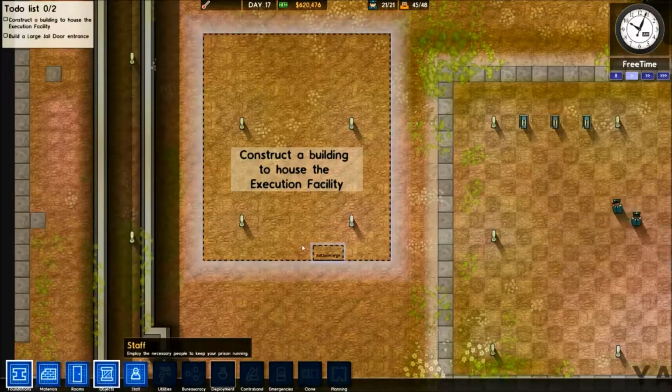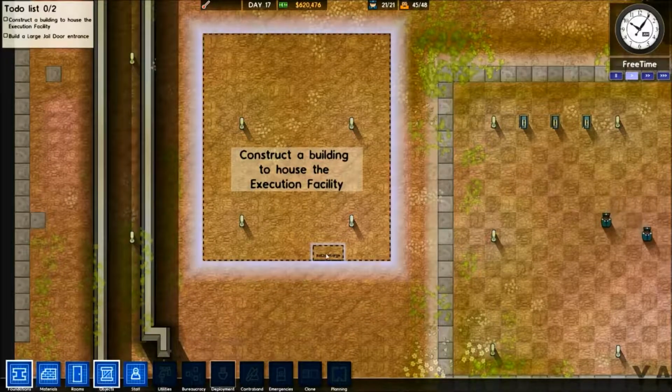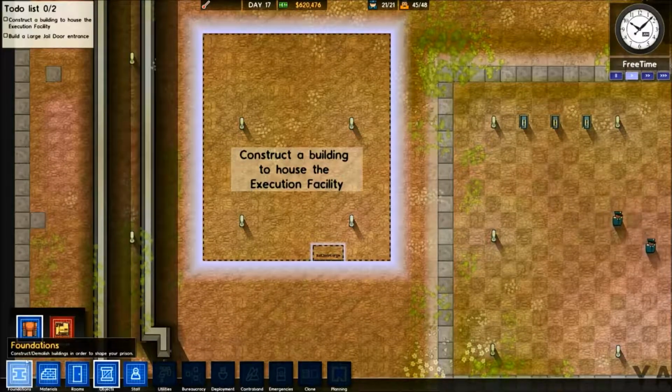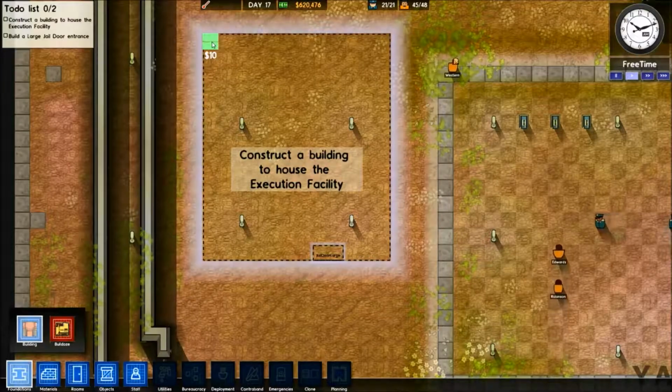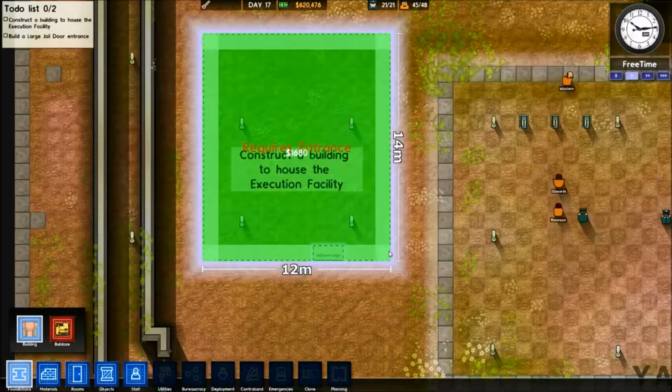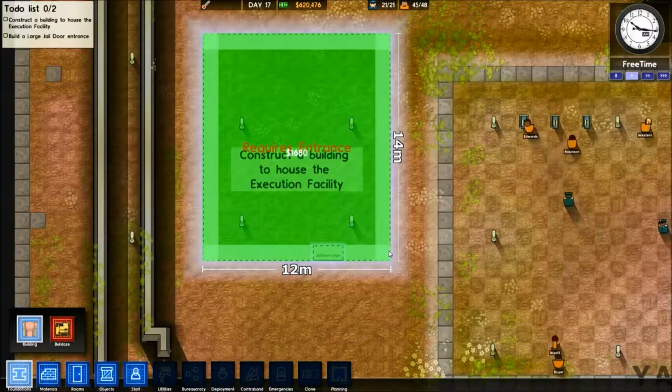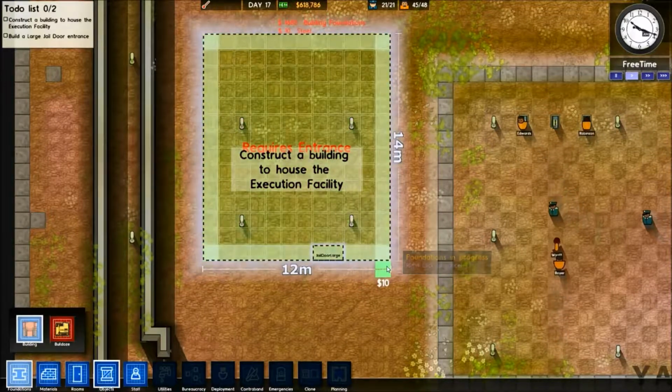So it's showing you where we want the door, as well as where we want to build the foundation. Anytime you build a building, you start off with building the foundation. And we will go ahead and use the left mouse key, stretch that out, and show where we want that.